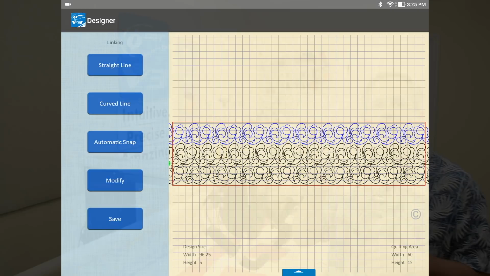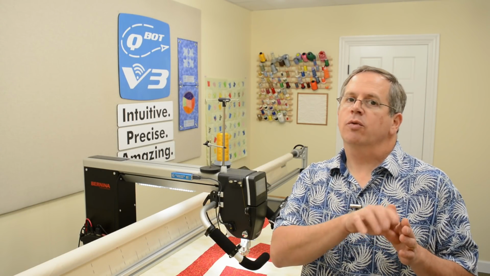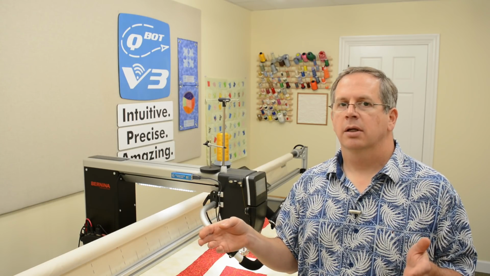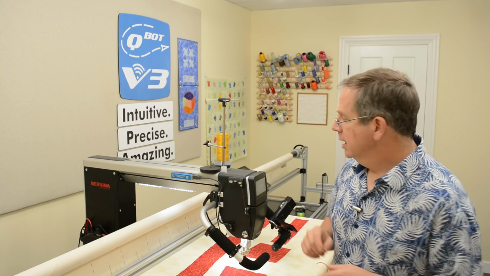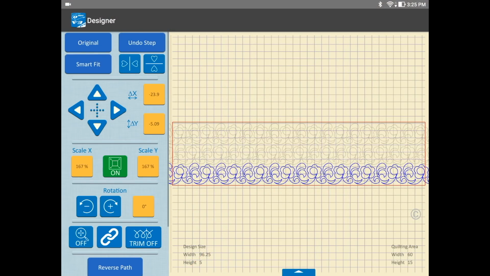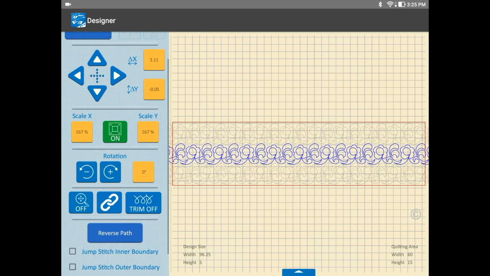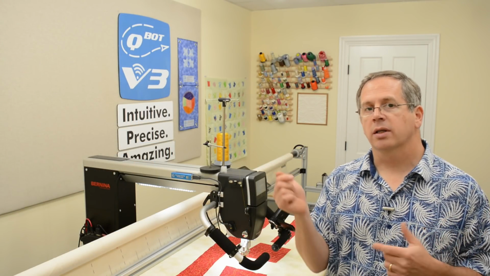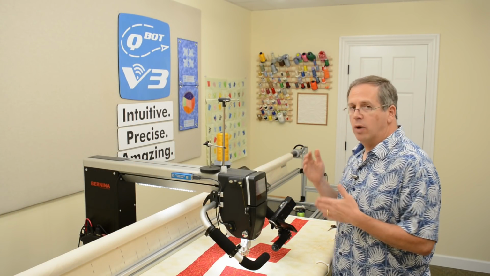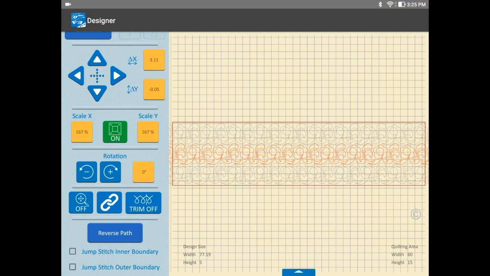But I did make one error, because remember, the first row is going to quilt from left to right, and then the second row we really want it to quilt from right to left. And I didn't make that reverse path change. So I need to go back into my second row here, and then there's a button right here, reverse path. And when I reverse the path, it turns orange to let me know that it's going backwards, or from right to left rather than conventionally left to right. So I'm done with that.